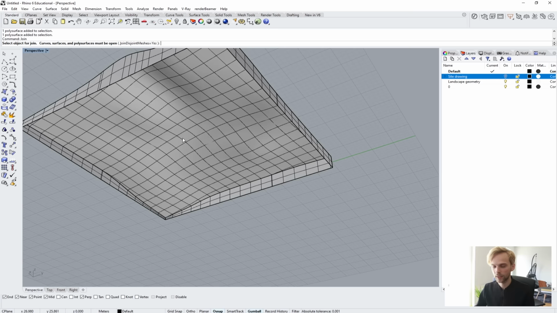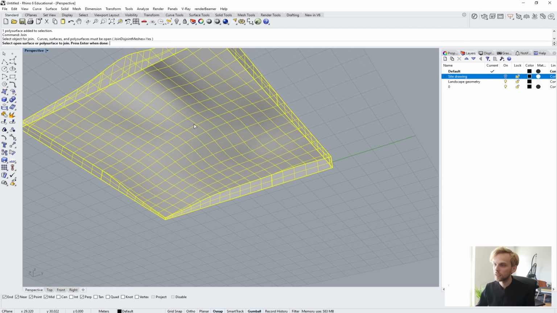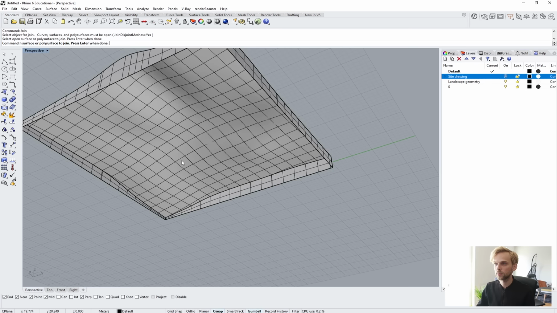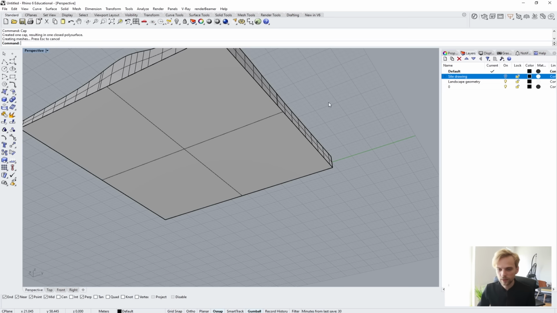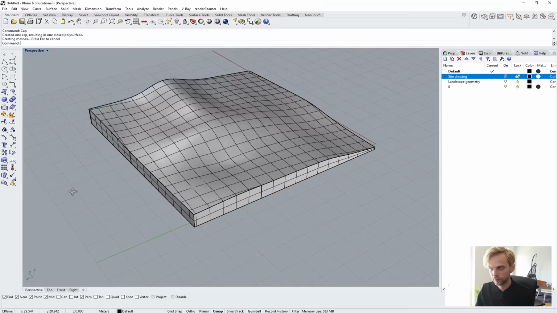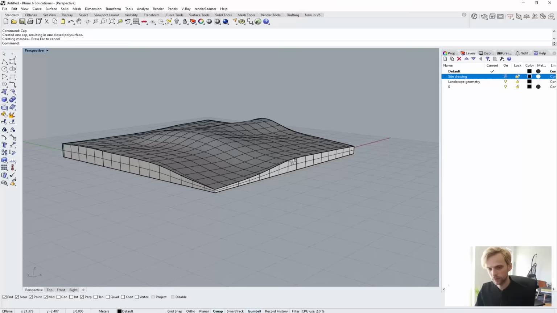That tool is called cap. So I select the geometry and I type in cap. Select cap, enter. And now you can see the surface was created in the bottom. Great. Now we have our landscape.